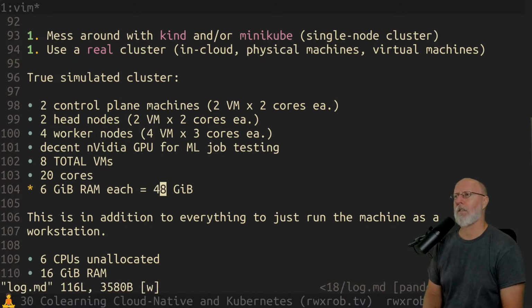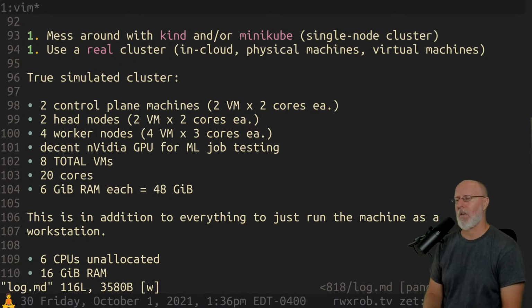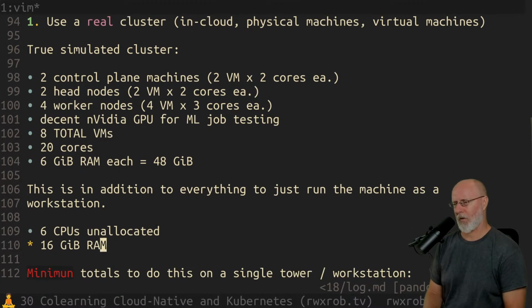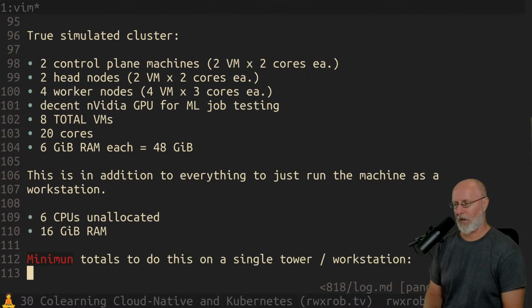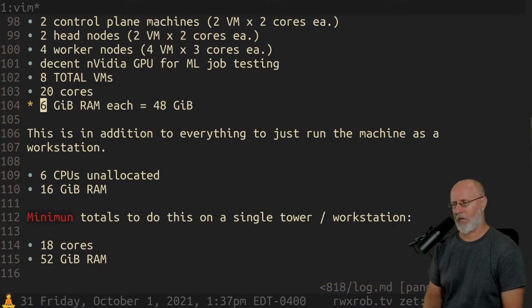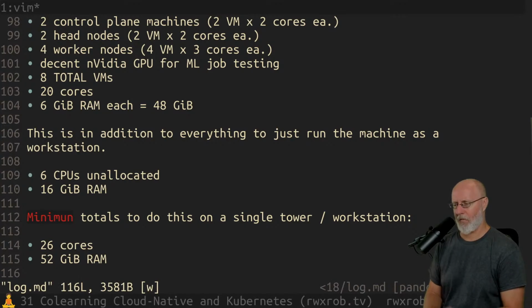All right. What even is the project? The project is making a Kubernetes lab. That's the project. So this is in addition to everything, just run the machine as a workstation. So 60 RAM in total. So this is new actually. So we need 26 cores.